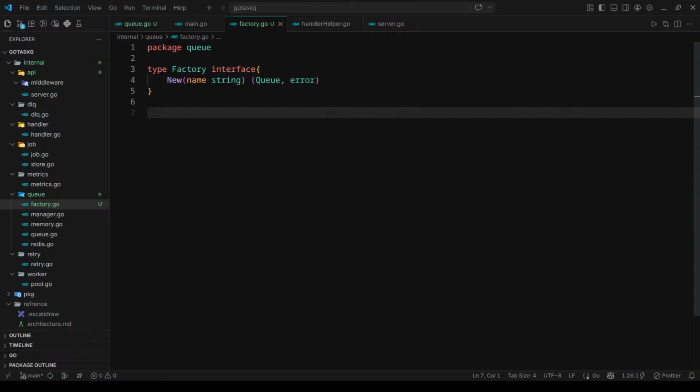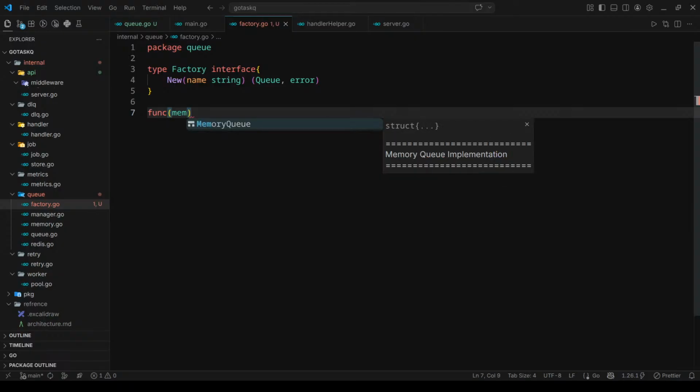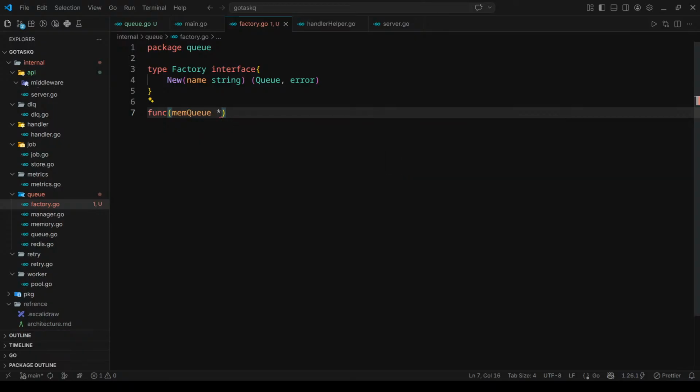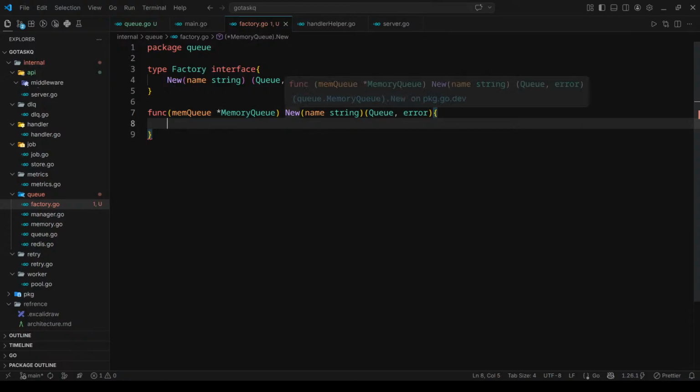So what I'll do is I'll have a factory for our new Redis assistant. So what I'll do is func, it will be on our mem queue. We will point it over memory queue and do it new. Take a name, string, connect new.